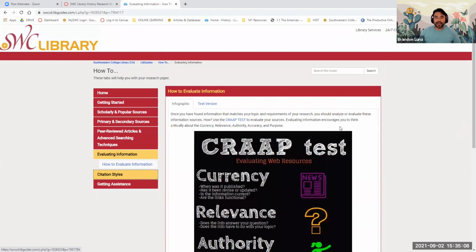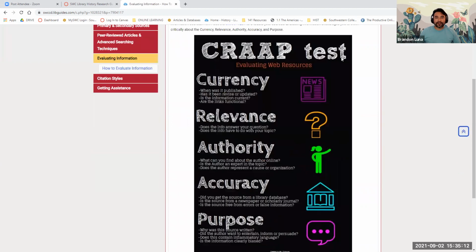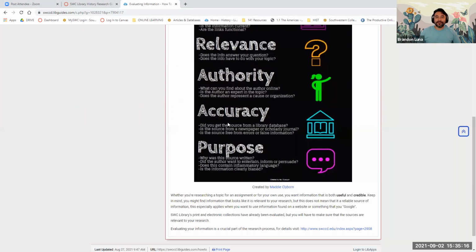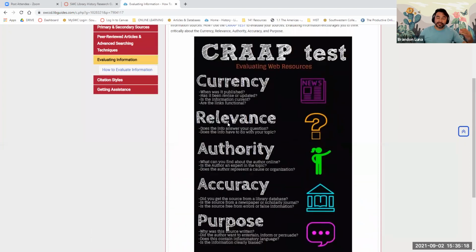There's also a way for you to evaluate information. It's called the CRAP test. And so there's this infographic here that talks a little bit about the steps that you can take when you're evaluating a source.